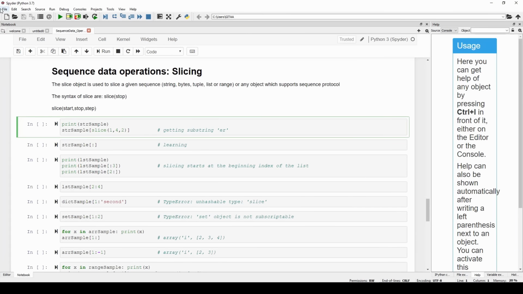Hello all, welcome to the lecture on sequence data. In this lecture we are going to look at some of the operations that can be performed on sequence data. So let's get started with slicing. The slice object is used to slice a given sequence.